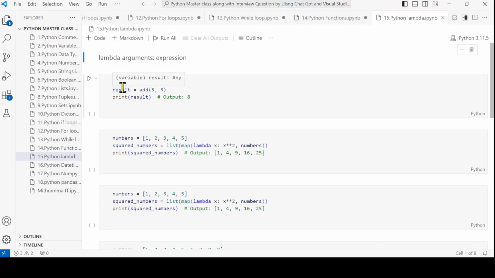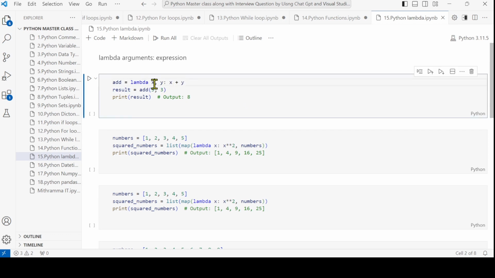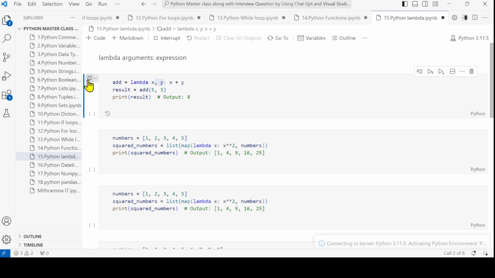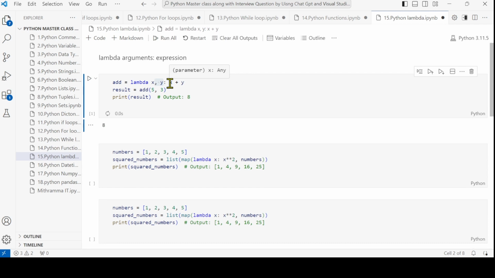In this video, we'll discuss Python lambda functions. Here add is equal to lambda of x comma y, where x, y are the arguments, and x plus y is the expression. Now to run this, the output will be 8 because the expression is 5 plus 3. Suppose I want to give minus here, the output will be 2.